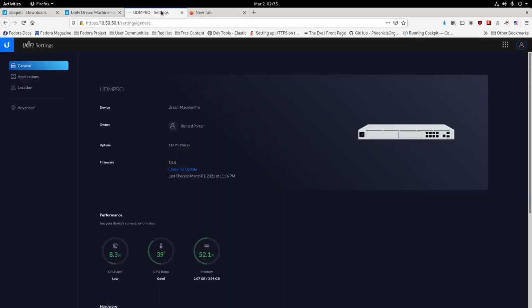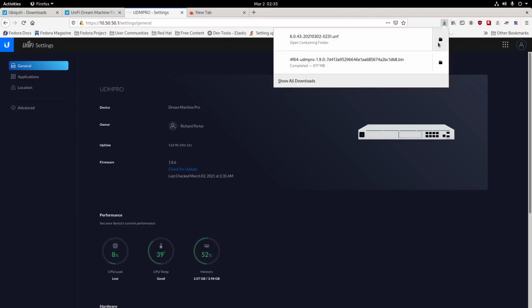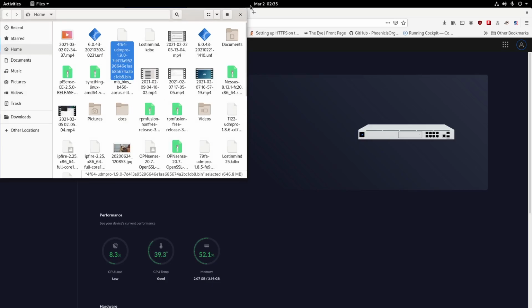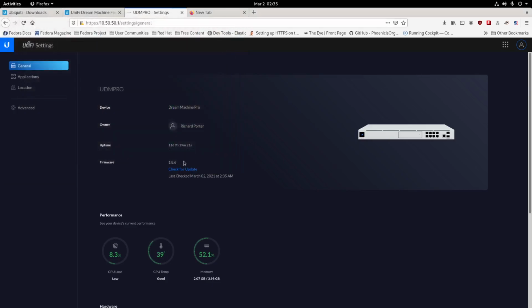So what we're going to do here is update it. You can see right now I'm on 1.8.6. I'm going to update this to 1.9.0. We're going to click on check for updates here. We need to make sure it's downloaded. Now, since it's downloaded, it should now be able to see here.